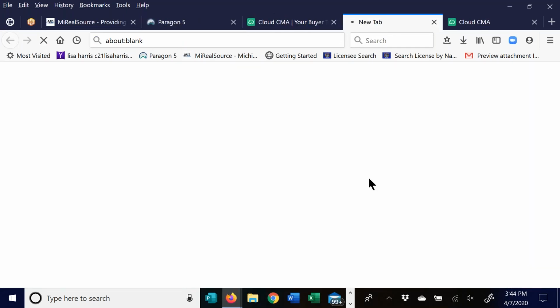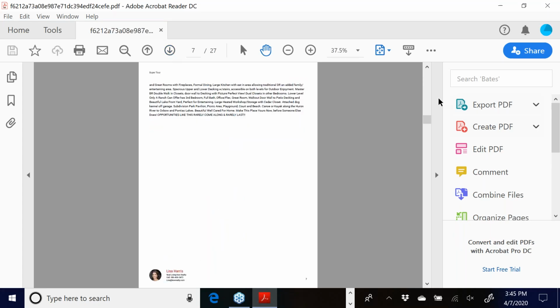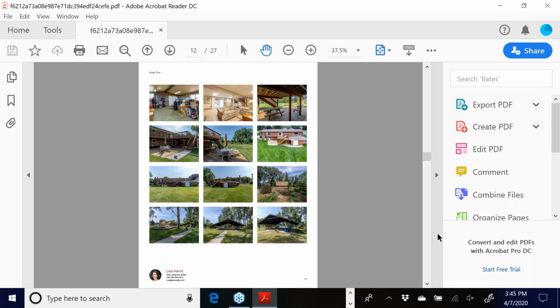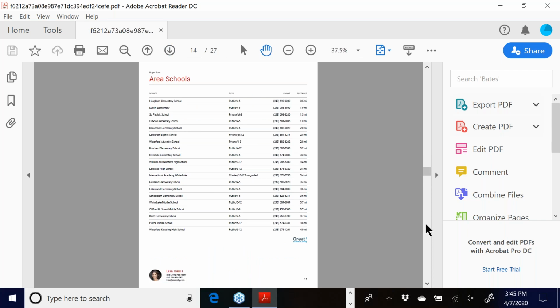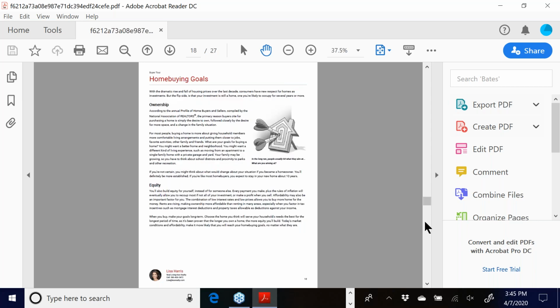And here it is. So I had area restaurants in here and schools, which again, if they're relocating from another state or from a completely different area, that might be good information for them. So this one I believe I included more photos. So all the photos are included on this one that we just did as a test. Area schools, area restaurants. And then I included more pages with information.